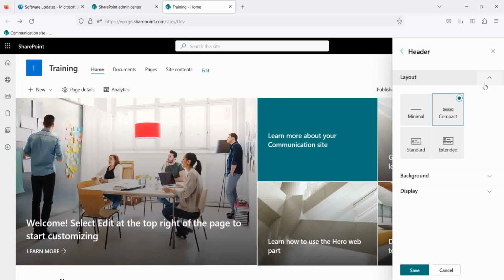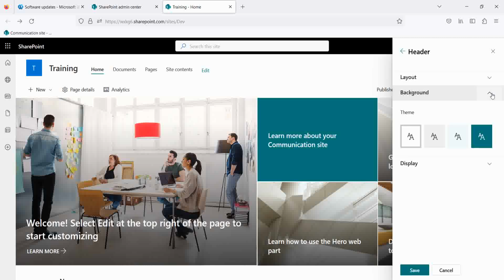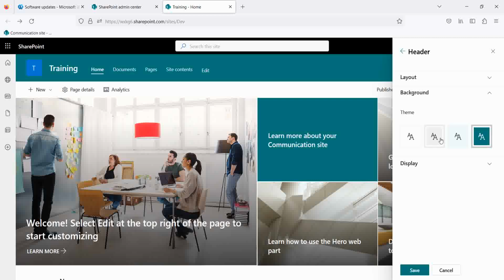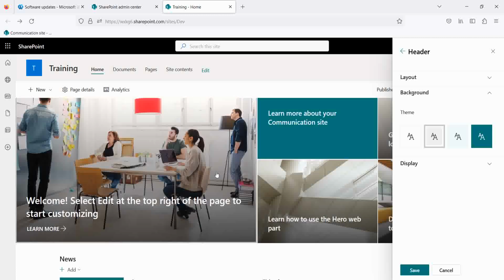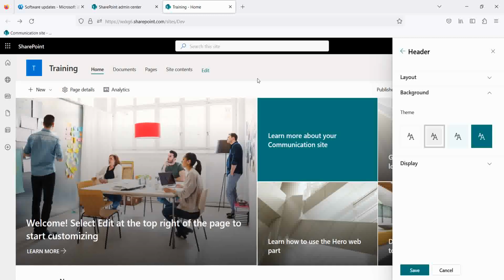Okay, so the next option is background. From here we can change the theme color of this menu. Right now it's white, we can gray out the color, like this way. So let's keep it grayed out so that we can differentiate between these sections as well as the menus. Okay, go on display.